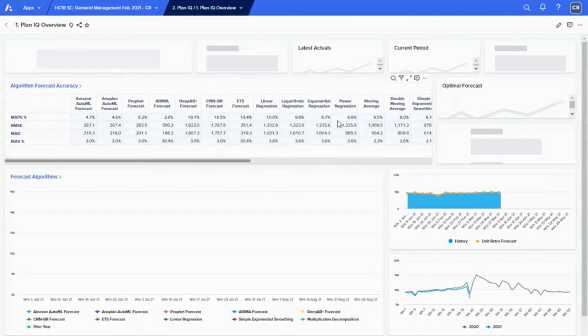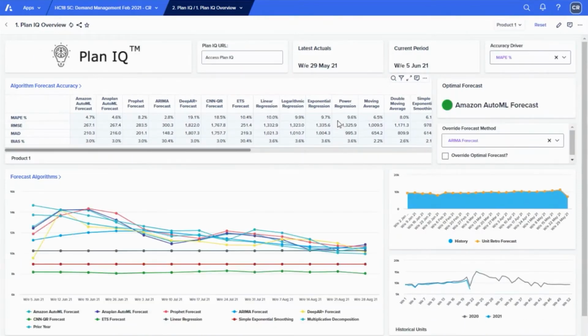So in order to run our PlanIQ forecast, there are 5 key stages to go through. First is preparing our data. Second is collecting our data. Then we'll create our forecast model. Then we'll run our forecast. And then finally, we'll configure a forecast action to use it in our Anaplan UX.